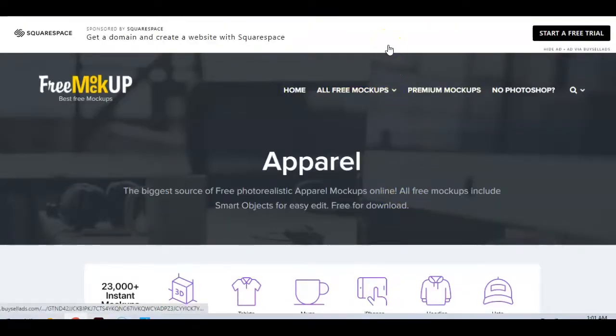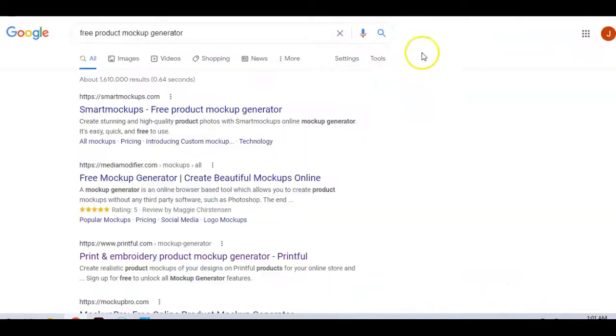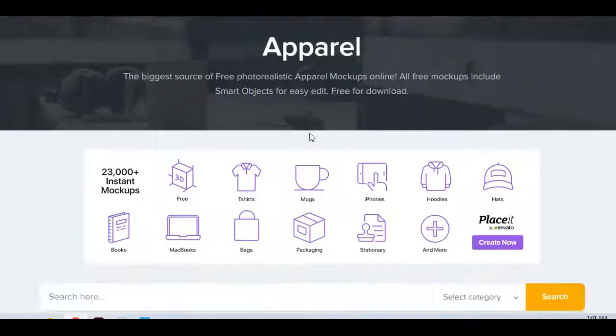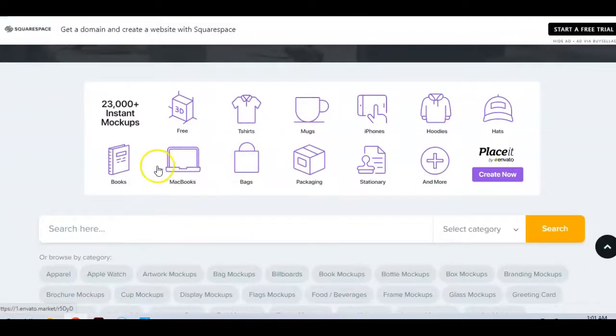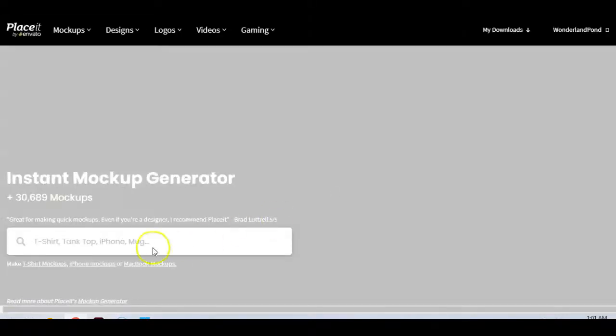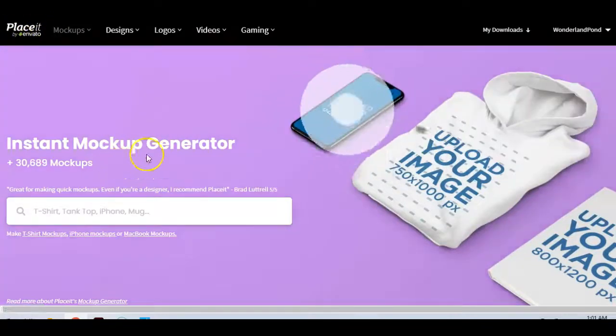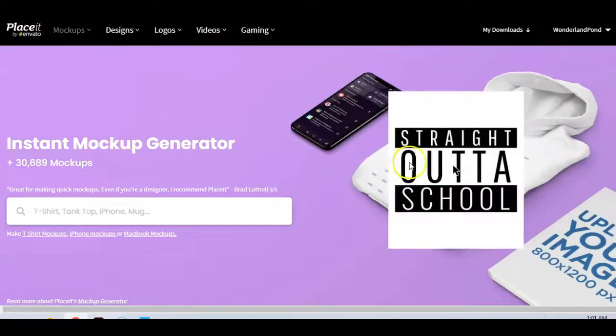Now, something that came up just in the basic Google search over here for free product Mockup Generator, besides the 3 that I showed you, was just free mockup. And same idea. So let's say mugs. And it brings you right to Placeit again, which is the first one that I showed you.